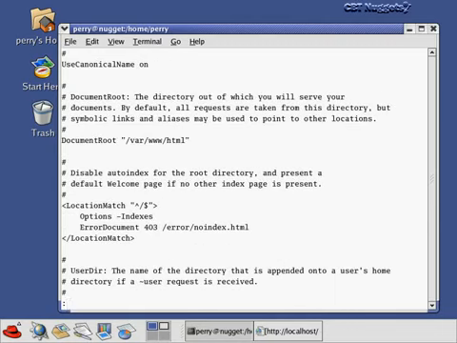As we go down a little farther here, I want to show you a couple other things. Document root, this is where your HTML documents will live, /var/www/html. If you want to change that, you can alter this address. Again, make sure you don't have a slash on the end of that particular listing to make sure that it goes to the right directory.